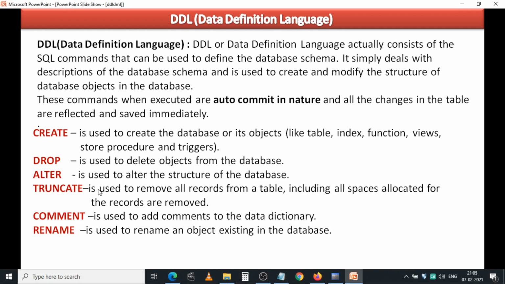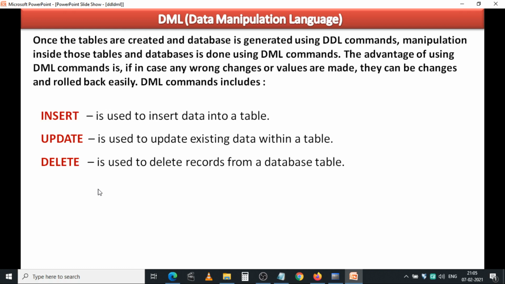And coming to the DML language. Once you have created database objects like tables by using the DDL commands, next, you have to insert data into the table, or you need to modify the data in the table, or you need to delete data from the table, or you need to retrieve the data from the table.